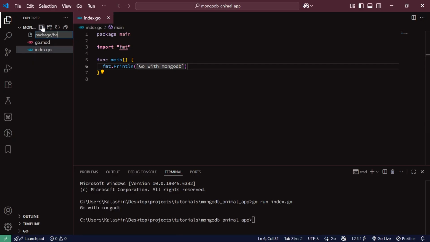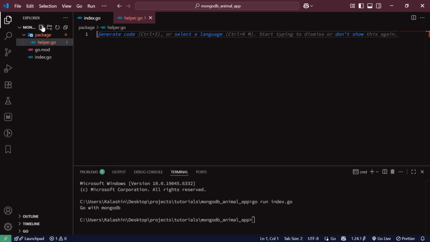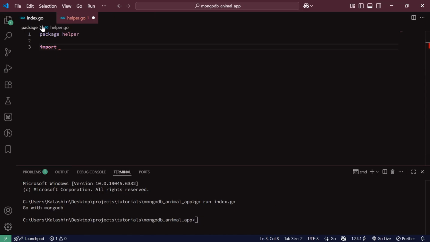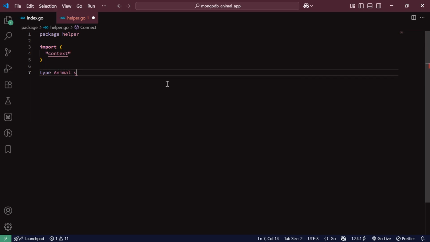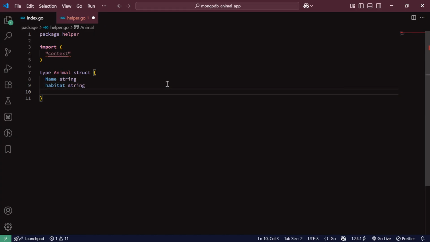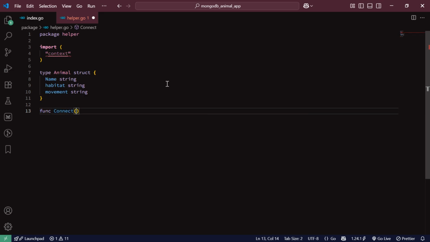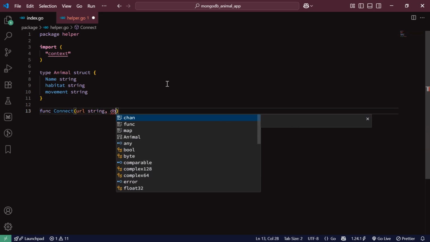Now let's proceed to the actual application we have to code for today. I will create a new file named package/helper.go, and inside this file I will declare a package helper. I will import context from the Go standard library. Then I will declare a new type Animal, which is a struct. It will have a Name property, which is a string, a habitat property, which is also a string, and a movement property, which is a string. Forgive my use of lowercase for the habitat and movement property. I will fix this as we progress.